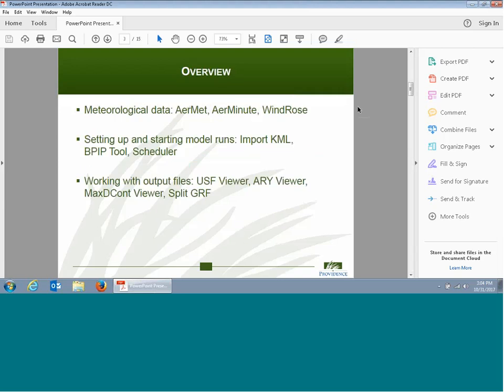For the purposes of today's demo, I've grouped the other programs into three categories: programs for meteorological data processing, model setup, and working with output files. We'll go through all 10 programs one by one, and I'll discuss them. I have slides for all but the last two, so I'll just show the last two programs on the screen at the end of this webinar.